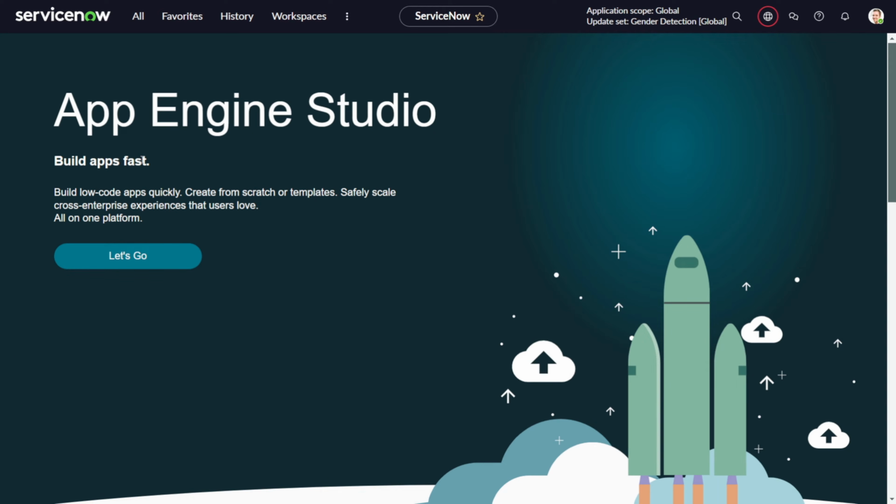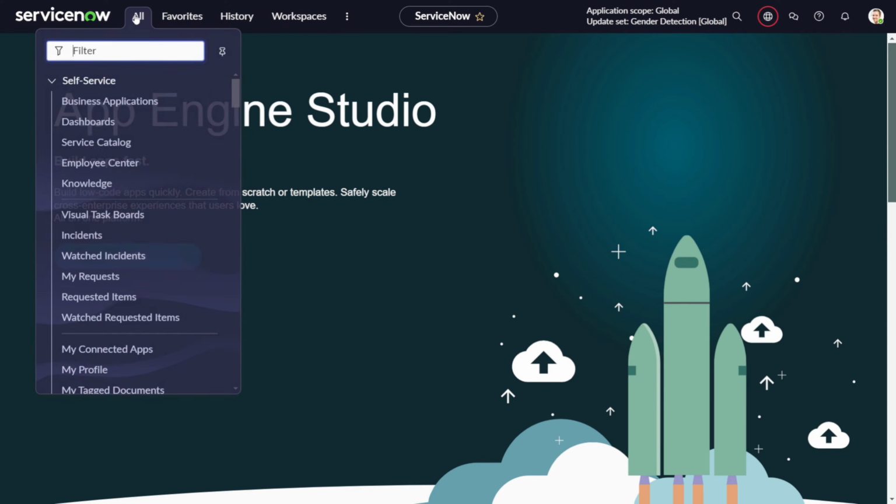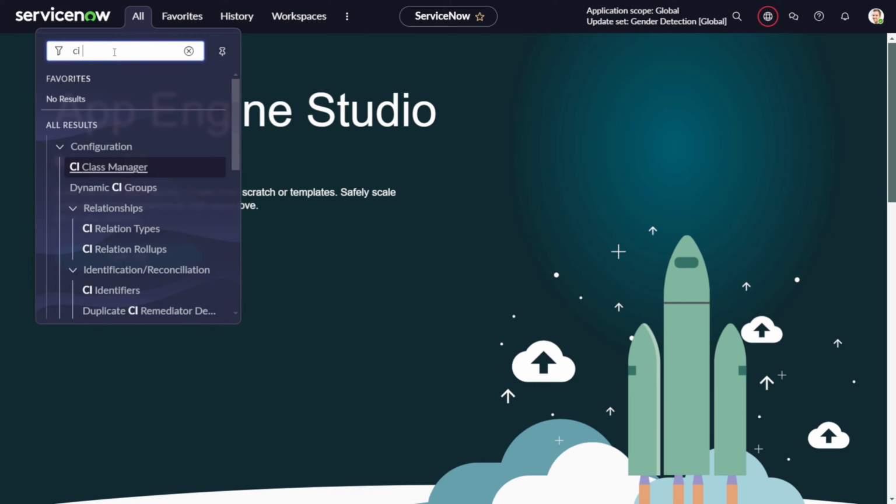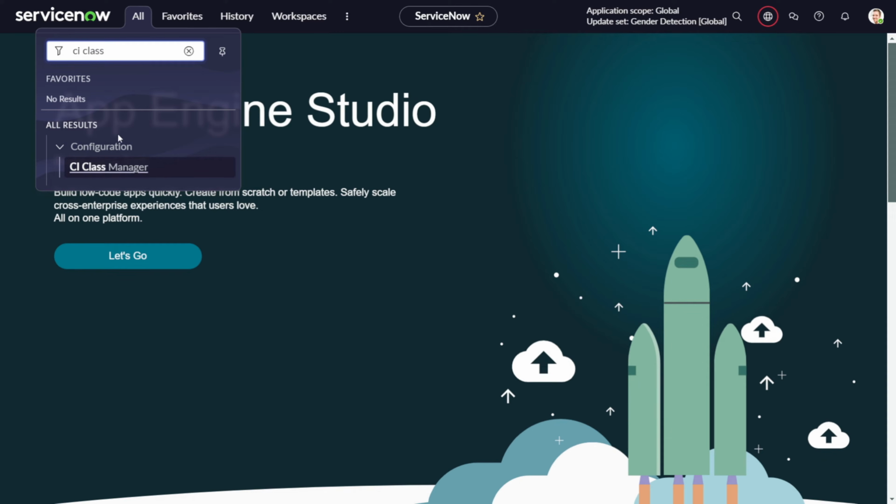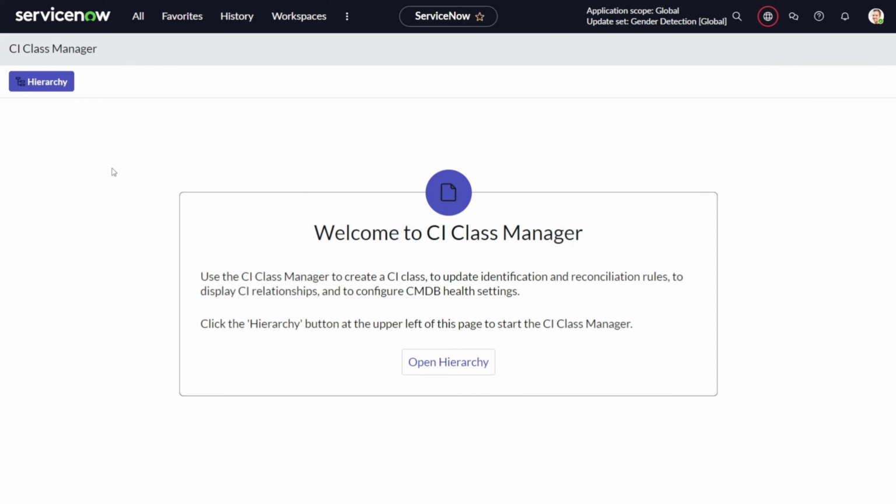As you can see on my screen, this is my personal development instance, which is currently on the Washington release. How do we navigate to CMDB CI Class Manager? If you go to the filter navigator and type CI class, you will see under Configurations, CI Class Manager. If you click on it, this page will come up. It says, welcome to CI Class Manager. Use the CI Class Manager to create a class, to update identification and reconciliation rules, to display CI relationships, and to configure CMDB health settings. That means everything with respect to CI you can do over here.